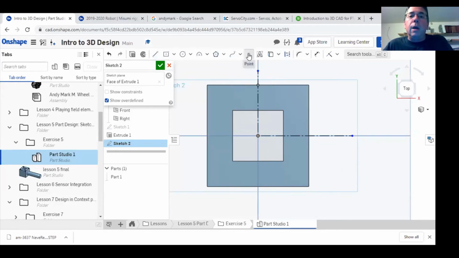I'm going to put a point in the corner. Dimension that to be 1/4 inch. And that comes out a little funky. That's not what we want. So that's why you get the redo, undo. Quarter-inch. So that one didn't take.